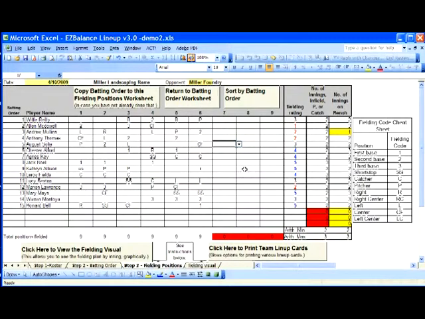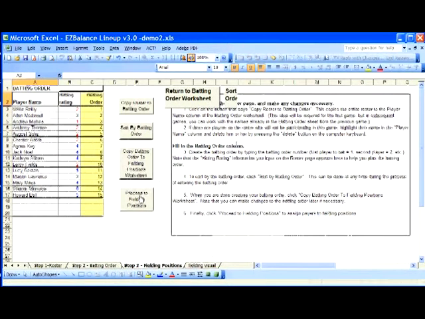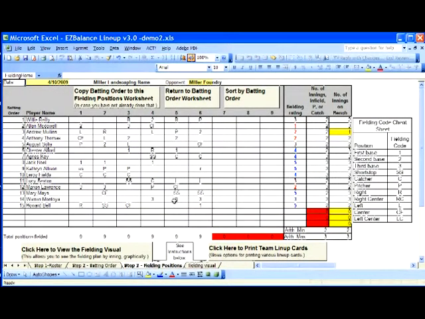You can also at any time, even though I've now already filled in the fielding positions, click Return to the batting order worksheet, change your batting order, and then go back and resort it, and you will not lose any of this information that you've already created. So at this point, I'm pretty happy with our lineup.